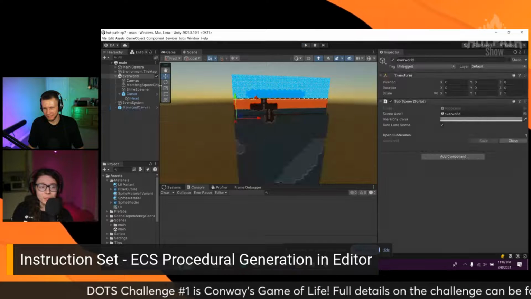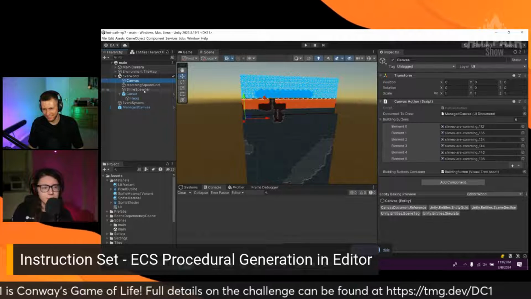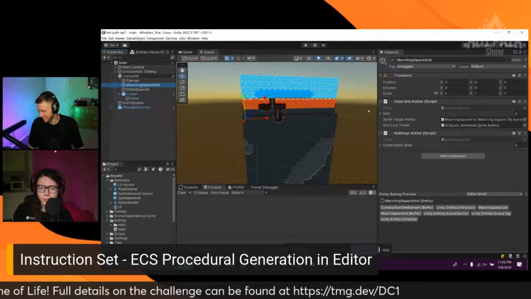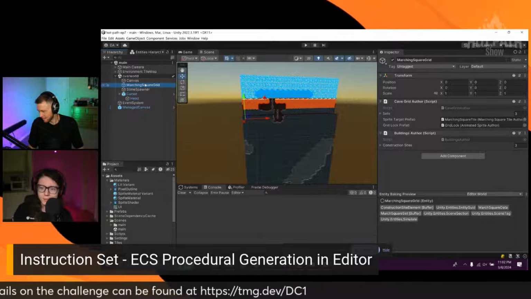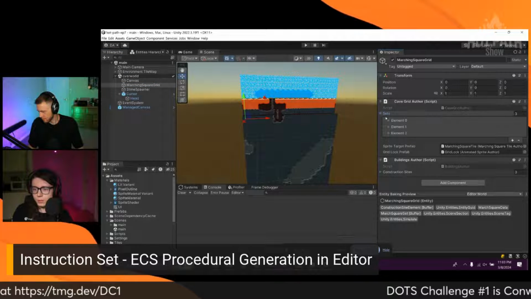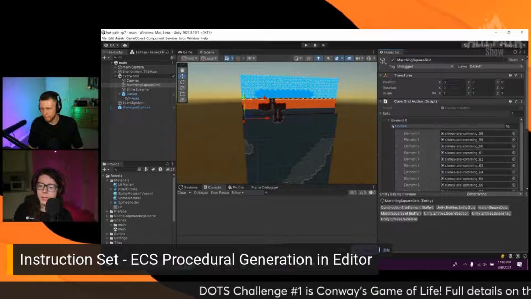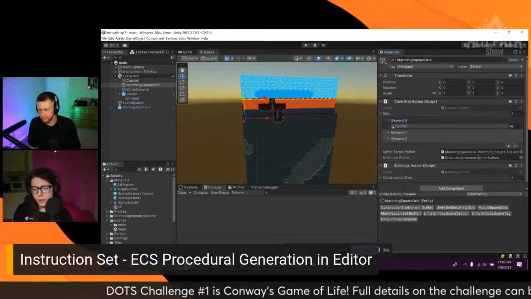So the way that this is offered, oh my god, my cat is annoying me again, is not related to the canvas, but it is related to the marching square grid offering. So we have this game object, and on it we store something called sets. And a set is just a marching square set.